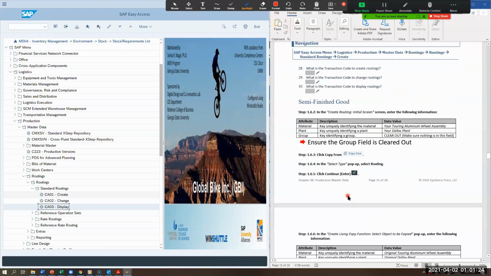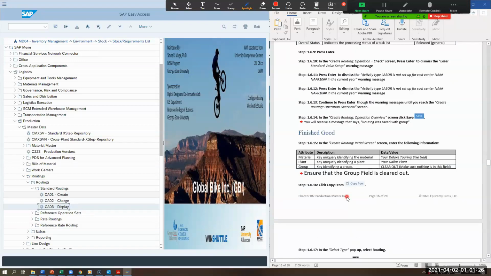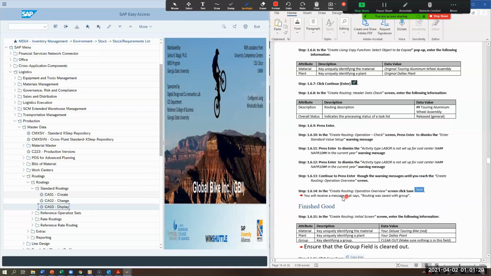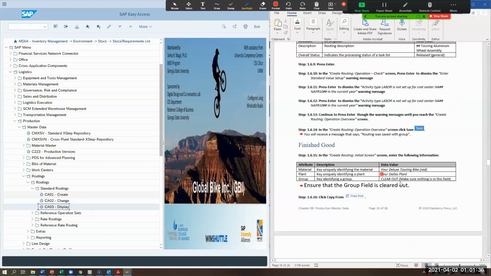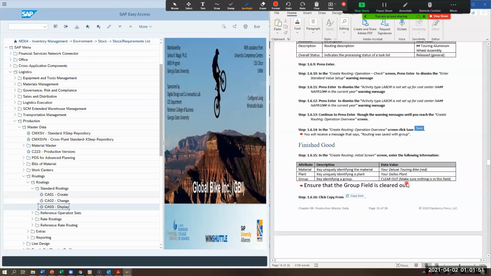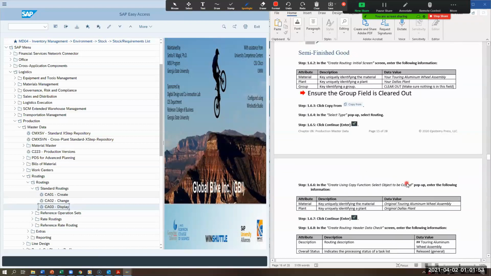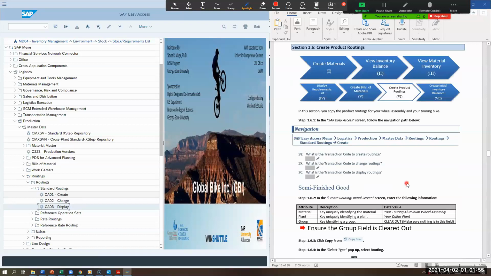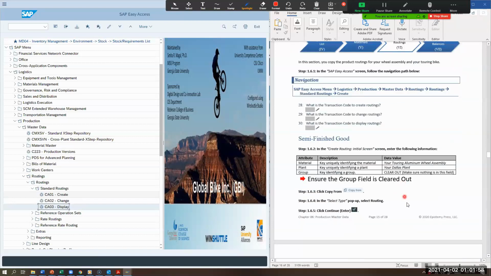For one item. I guess it's the bike, right? Because the wheel assembly has probably 1. Am I correct? So go back and create it for the bike, the finished good, and make sure you clear out the group so it creates its own group. What's the material for the touring wheel assembly? What's the name of it? What's the code? TRWA10 and then your 2 digits.